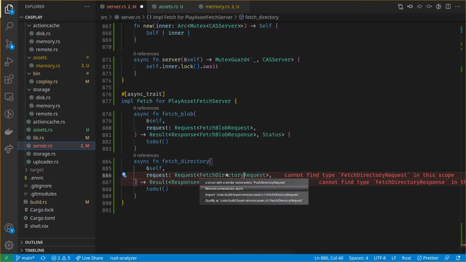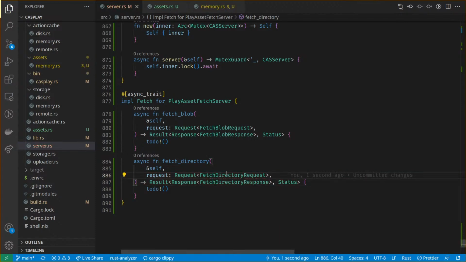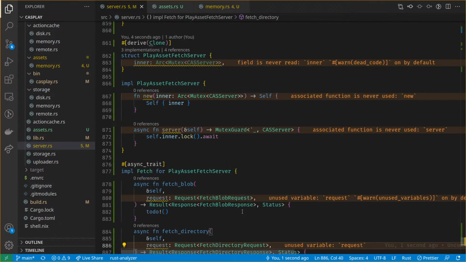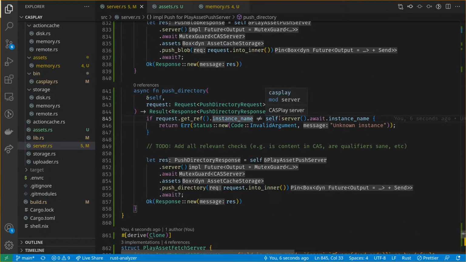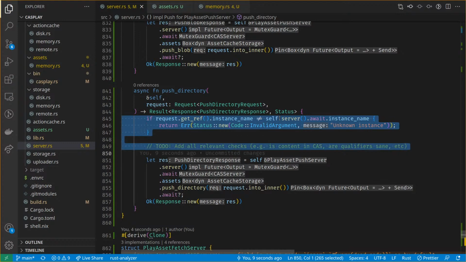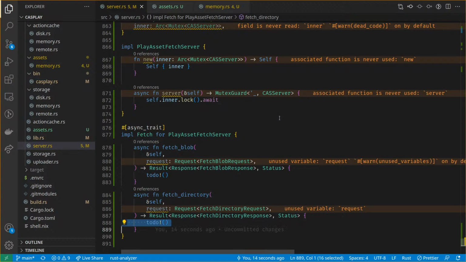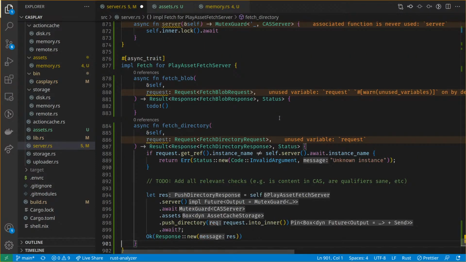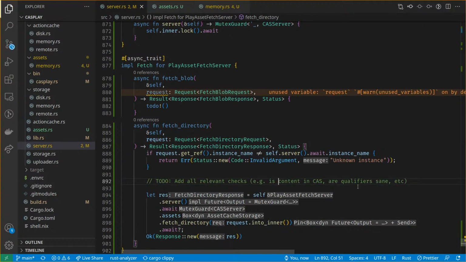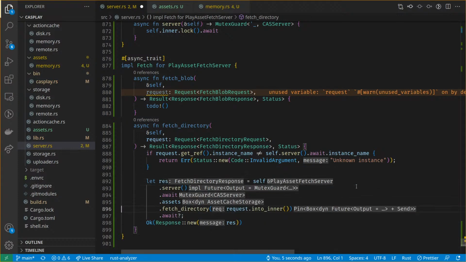Get me that and that. Right, and again, let's just yoink all of the things that we want and just do this trivially here. So we don't want to push directory, we want to fetch directory. And instead of that to do being there, it belongs there.